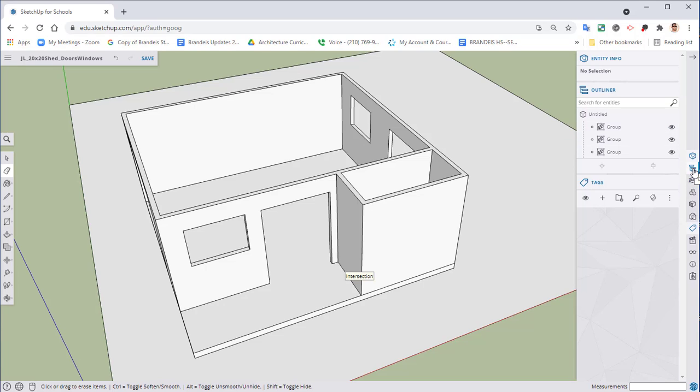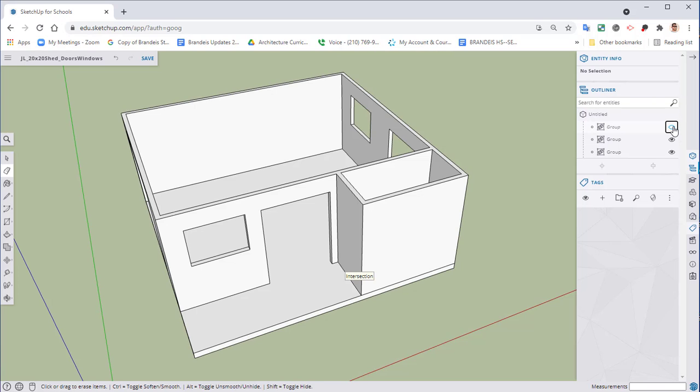Here is your outliner panel. It only shows up whenever you're using SketchUp for Schools. This is one of the updates they did last year. In regular SketchUp Free, it's not available, but that is one of the main things that is there in SketchUp Pro. If you need to know what group is what, you can click on the little eyeball that will hide your group. So this right here is my ground.